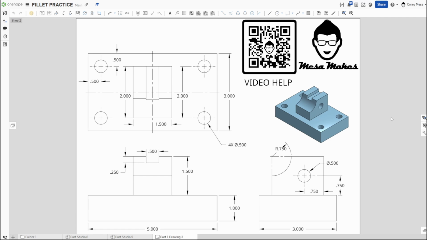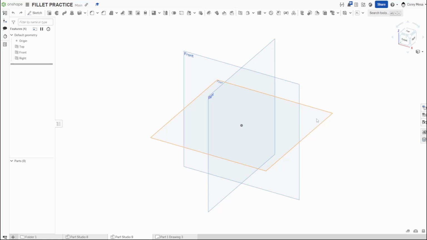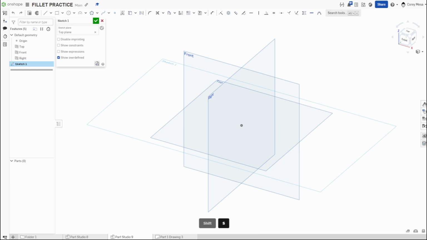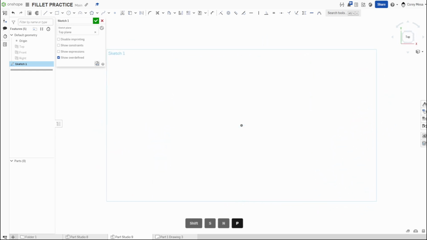We'll show this today from a bunch of different aspects, but we're going to start by drawing this shape. So we'll go back to our part studio. We'll get started like we always do. We'll start on that top plane, and we're going to start a sketch. Shift S, N to normalize, and P to hide those planes.